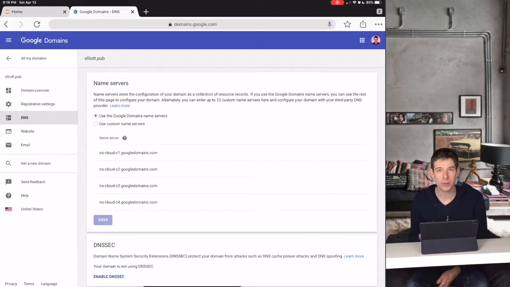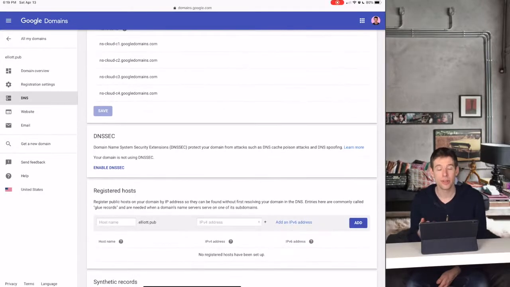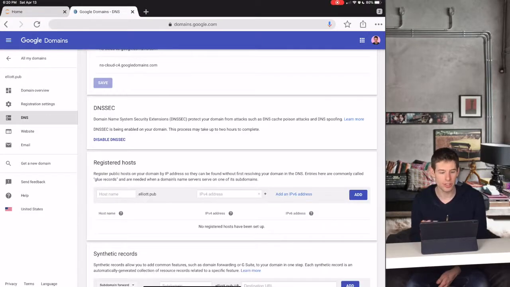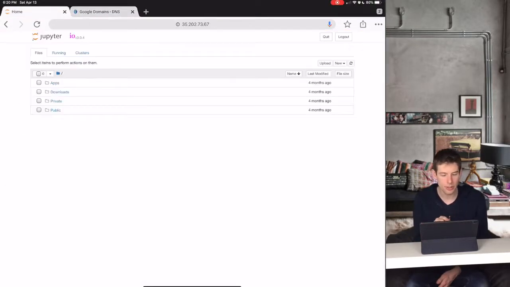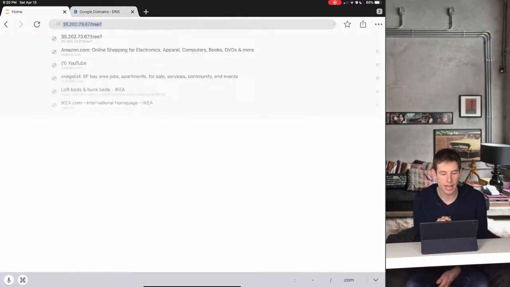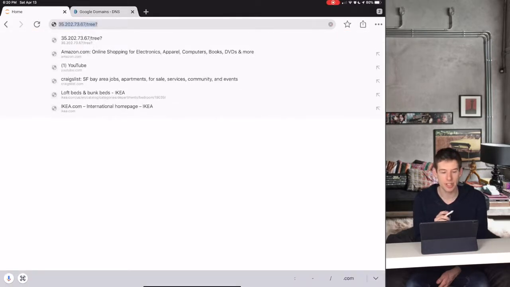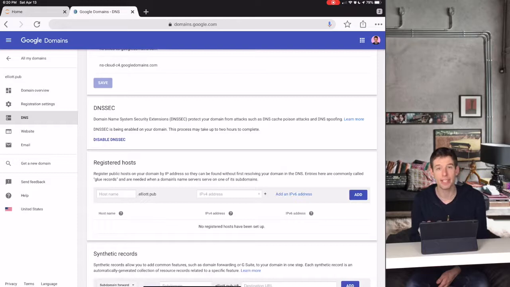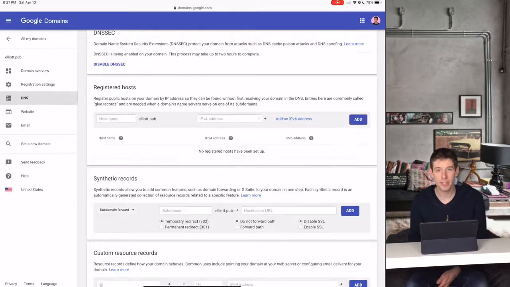I'll now show you how I set up my websites with a domain name. So the first thing I do is I click Enable DNS Security. This protects your website against certain types of cyber attacks. Now another security feature is you have to give the website that you just created at a certain IP address permission to talk to the domain name that you created. This is done under the Registered Hosts section.